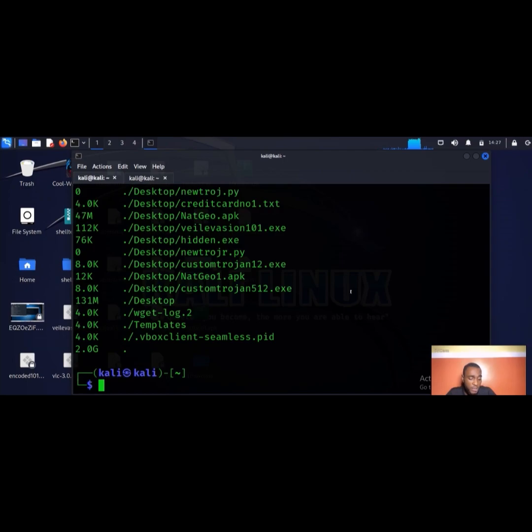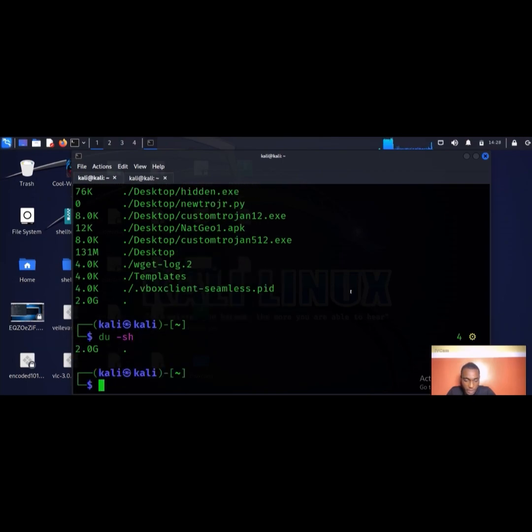For total disk usage, I should show you, just simply with the -sh switch, and that shows you just the total, it doesn't show you the files and all.